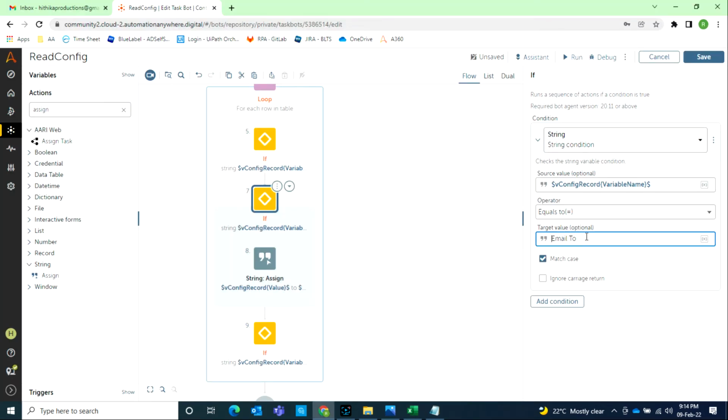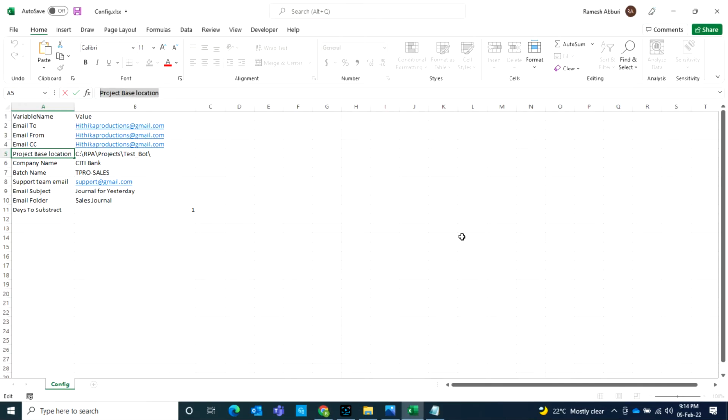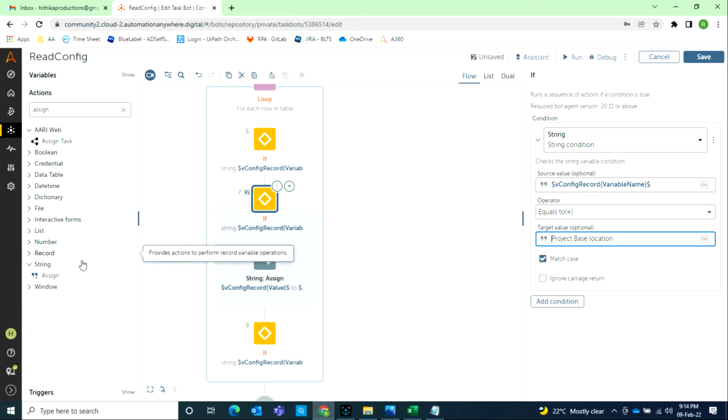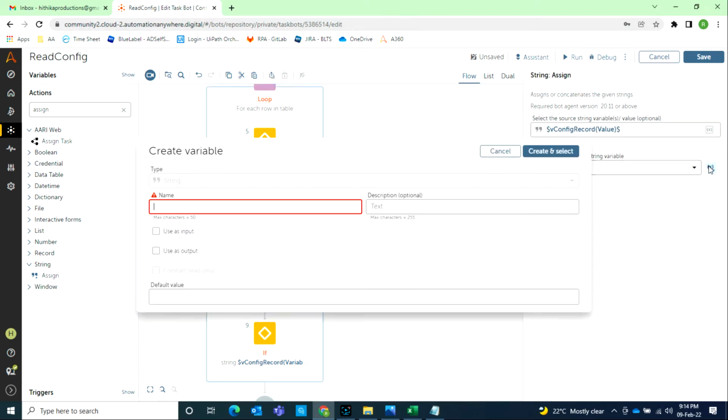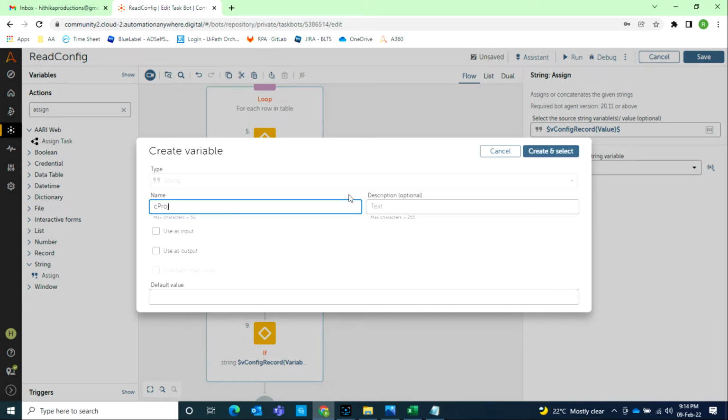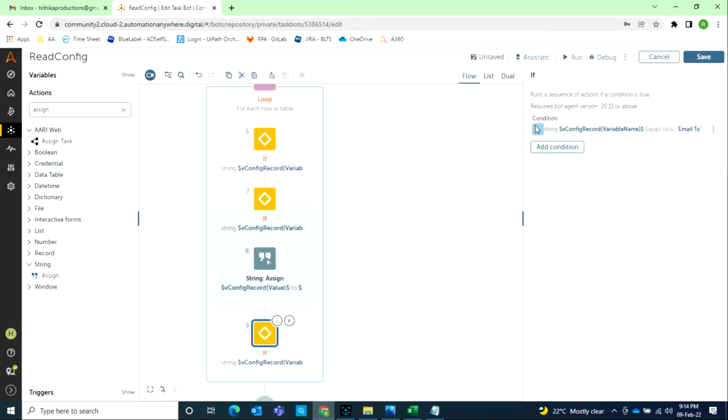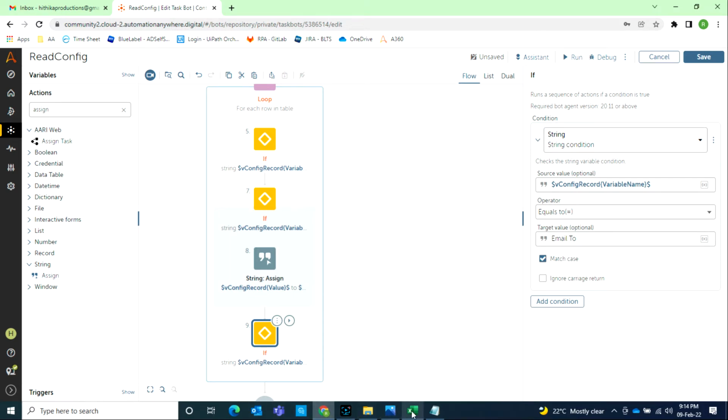Even you can apply the is-not-equal-to-null concept also. Let's say sometimes these 2 records were empty, and then the values appear. So at that time you can exclude the record if the value of this variable name is equal to null. That also we can do. So I was reading a project base location, and then assigning that value to, let's say, a different variable, base location.